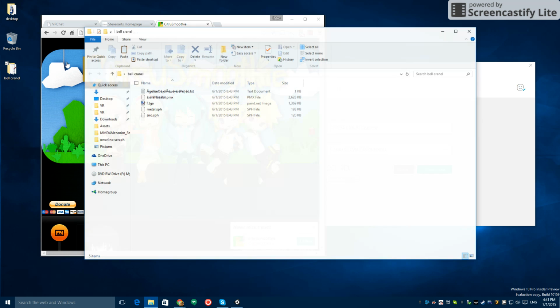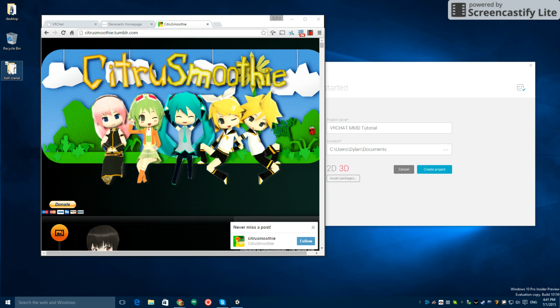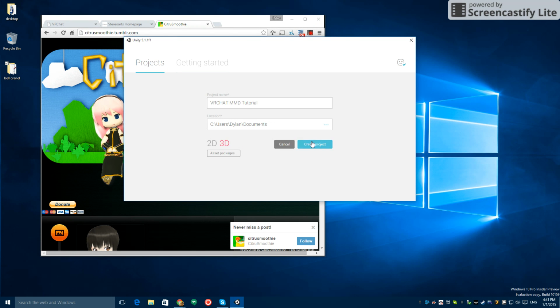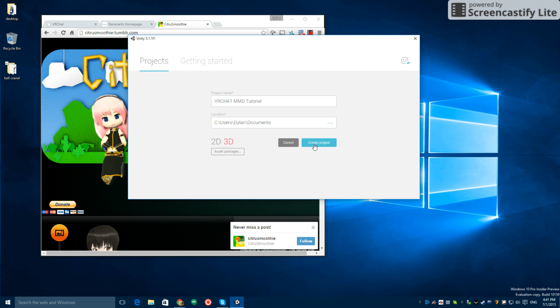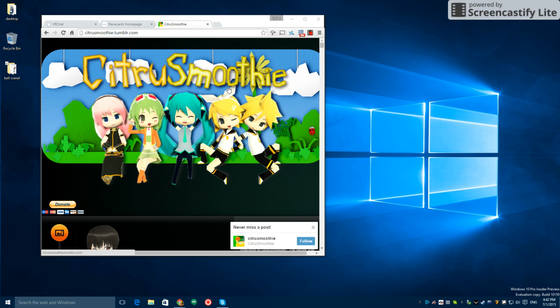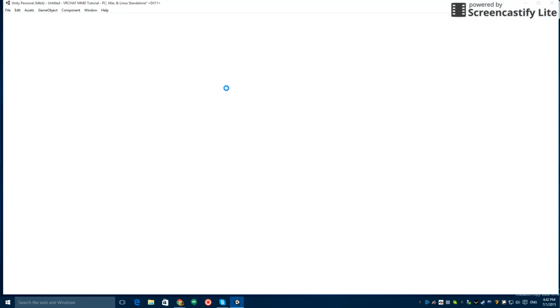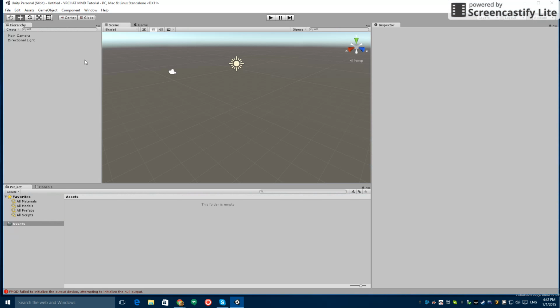So I have Bell Cranel here from Danmachi, or Is It Wrong to Pick Up Girls in a Dungeon? I'm going to show you how to do this. So you want to start a new Unity project, and you click Create Project. Obviously 3D. Call it whatever you want. Load this up. And then you've got to do a couple of things.